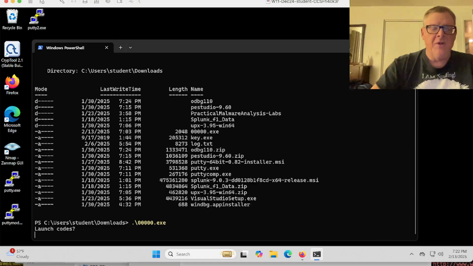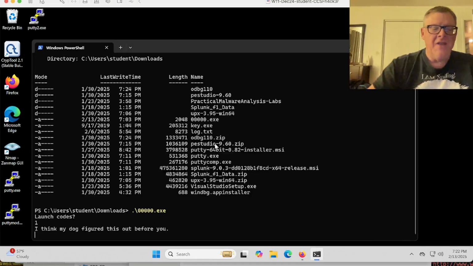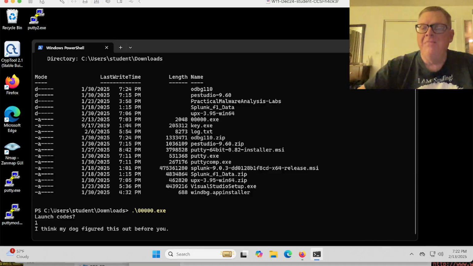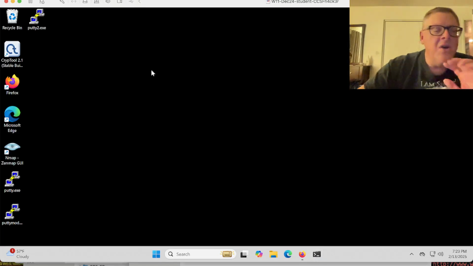It asks you for what the launch codes are. And if you get them wrong, it says, I think my dog figured this out before you. That's it. It's not a very fun game, and you have to guess a number, and all we know is you're getting it wrong. This game is not much fun to play, but it's fun to cheat. So let's go and cheat.